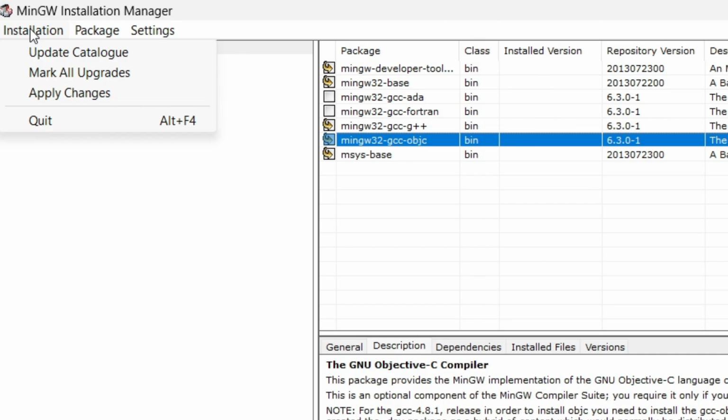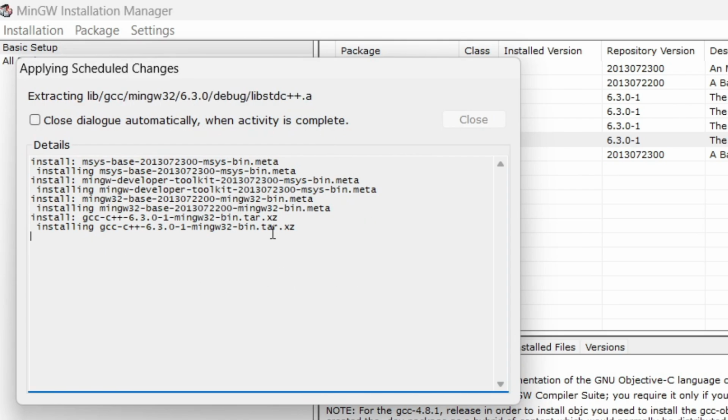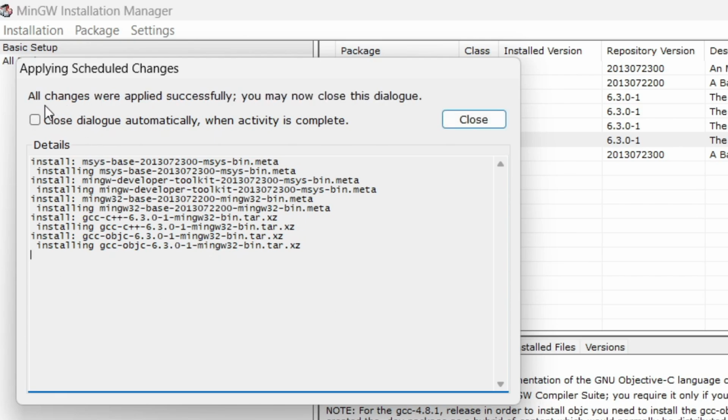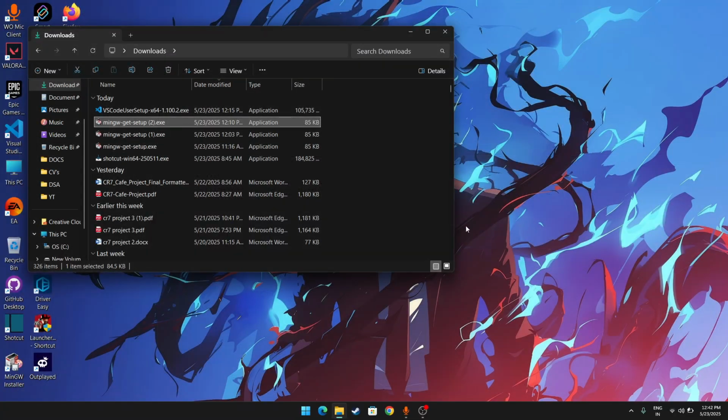go to installation, and there's an option, apply changes. Just click on it and click on the apply button. It will extract the packages and install them for MinGW to work perfectly. You can just wait for it to install. Okay, once you see that all changes were applied successfully, you may now close this dialog, and close this terminal also, and we are almost done.